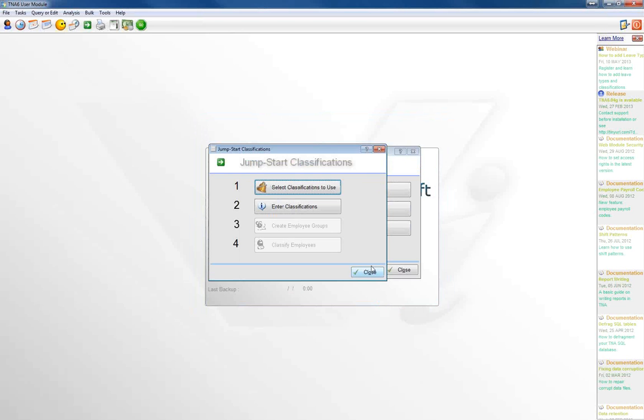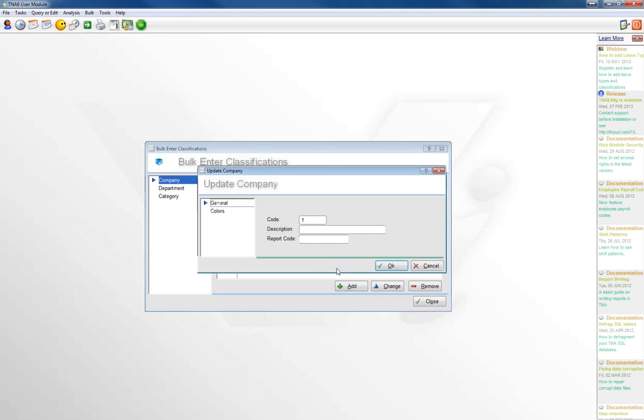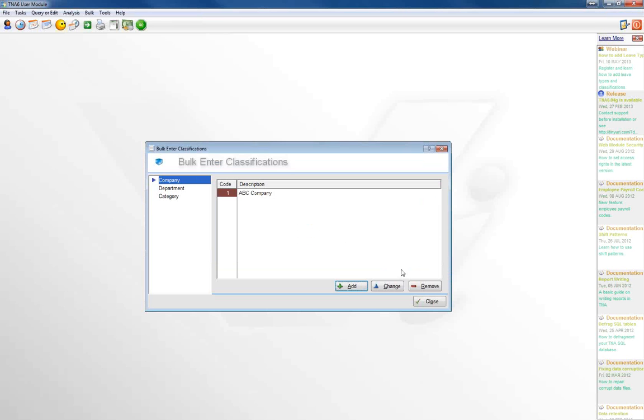So now you've specified what kind of classifications you want to use. You now need to go and enter those classifications. So that would be step 2. You would select the classification type on your left-hand side for either company, department, or category, whichever you have selected. I'm going to set up a company, and we click on Add. You can then put your description in here, BC company, and click on OK.